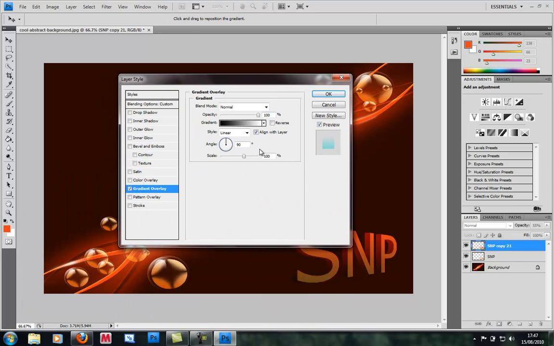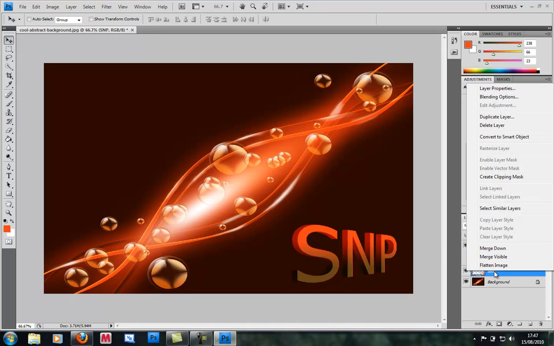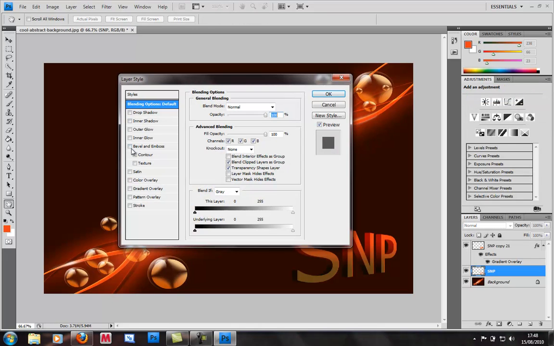And if you want to, I'll show you this later. You can make it so the light is only just spreading like that, and you can reverse it, whatever. I'll show you that later. Just hit OK. And so now we've got that. Now to add the effects, go on the actual SNP without the copies, Blending Options again. Tick Bevel and Emboss, and tick the two underneath it. Now you can do whatever you want here. You can make sure it's red, but I usually keep it the same, like that.